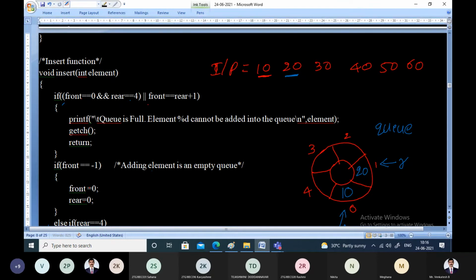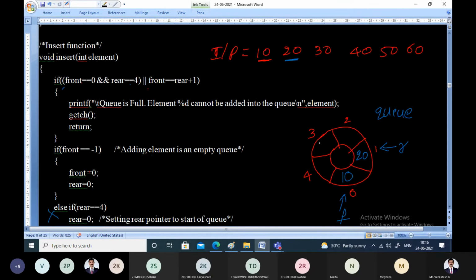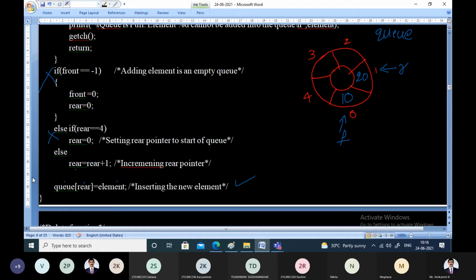So let us check the full condition. Let us go on inserting elements, and we have to check the full condition also. The next element is 30. Is it satisfying? No, this is not satisfying. Else if rear is equal to 4? No. What is the rear value? Rear value is 1. Rear is equal to 4? No, it is false. Then the else part, what do we do? We simply increment rear by 1. Rear is made to point to index 2 and there we insert the next element.